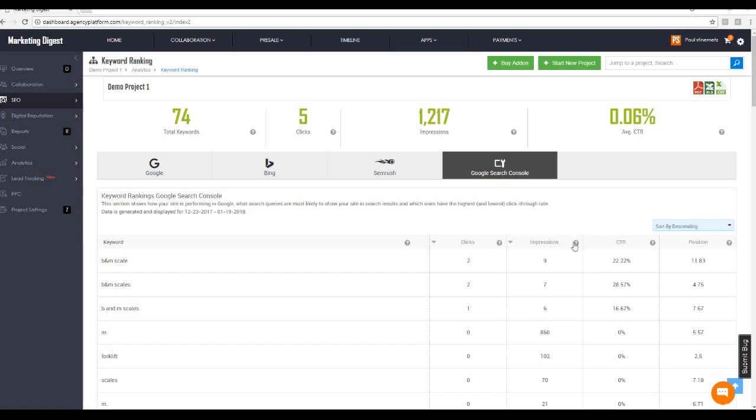And impressions is data on how many people were able to see the ad or have it displayed on their screen. And clicks, of course, is the amount of people that clicked on that search result. So that's the data provided by Google, and you can sort that by ascending or descending value. Notice that at the top here, your overview summary does change when you click on the different search categories. So 74 total keywords are coming from Google Search Console.